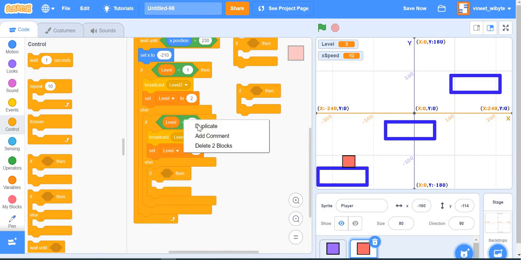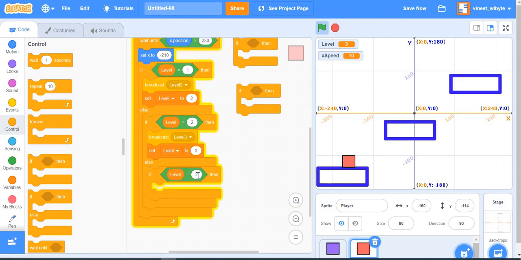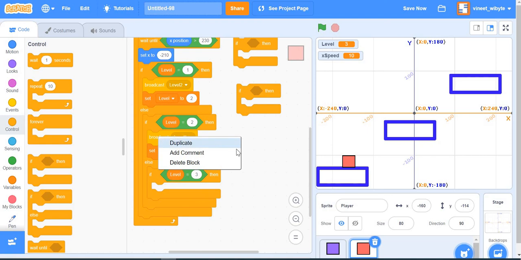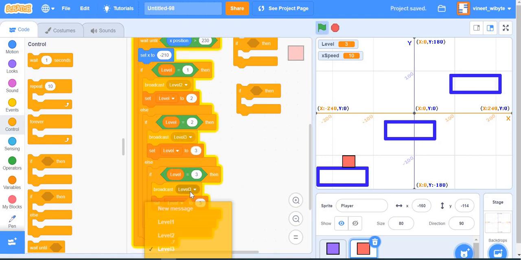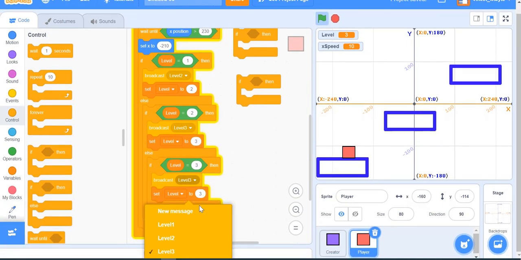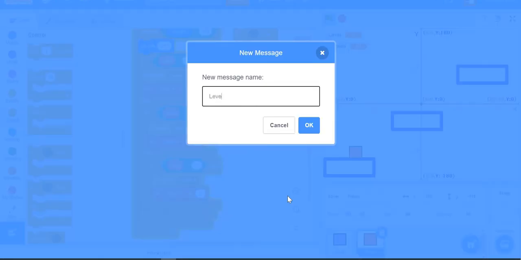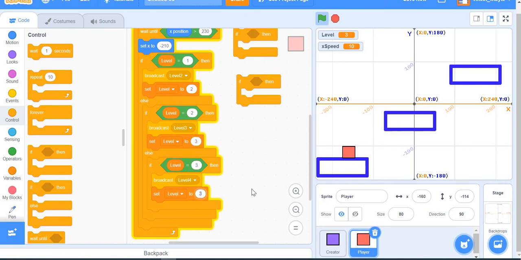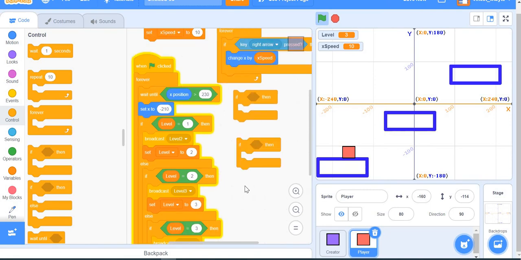So I can just duplicate this part of the code, say if level is equal to 3, and broadcast level, okay, I have to create a new message, level 4 maybe, and set level to 4. So this keeps me flexible. I can keep on adding more levels if I want to, but the important point is the structure of this loop. It's very important because what looks correct in the beginning, in the first class, is not really correct. As we saw, it will skip one level, or skip multiple levels, right?